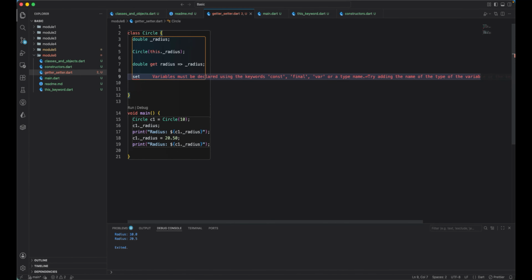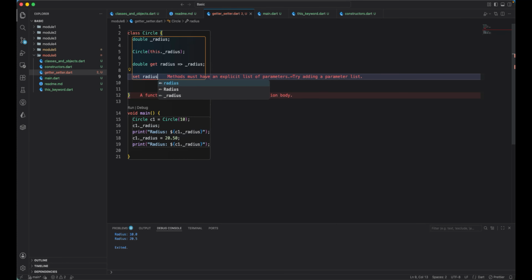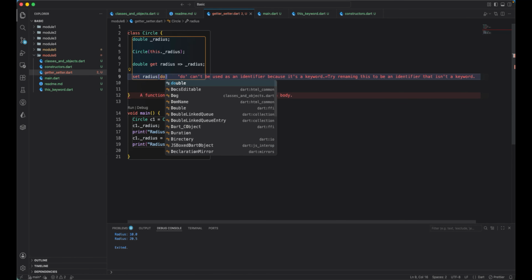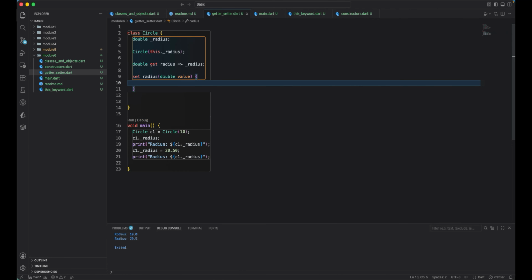I'll explicitly make use of the set keyword over here, and I'll say a setter for radius. Here we are going to grab the double, and in the double I want to get some value, and with this I'm going to access this.radius, which will be the value that we are grabbing in over here.